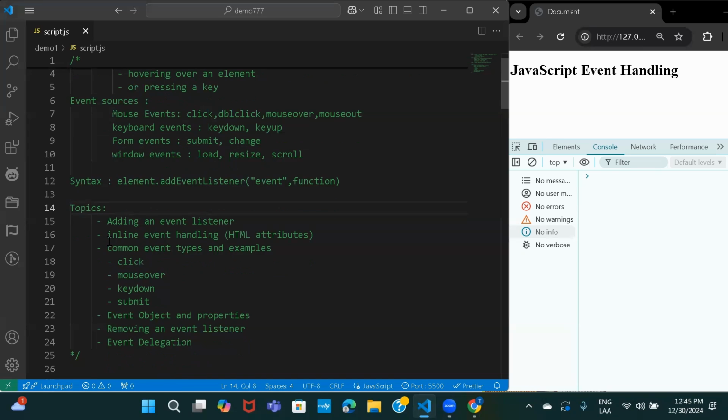All right, and these are the topics that we are going to cover in this session: how to add an event listener, how we can do the inline handling of the event in HTML itself, and what are the common event types, and we'll take some examples and check them out. After that, we'll also check what are event objects and properties. We'll see how we can remove an event listener, and then at last we'll discuss event delegation.